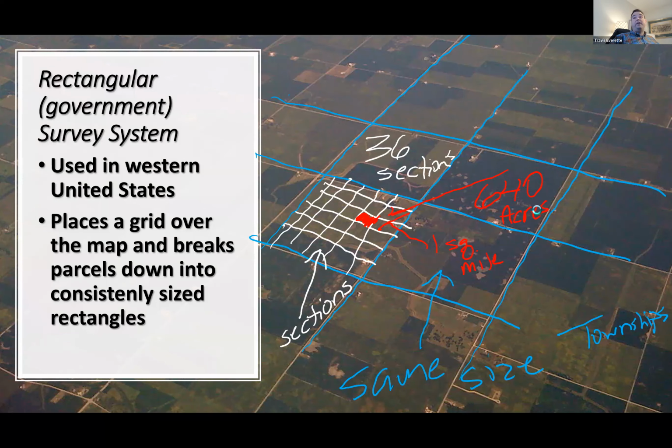If you wanted to know how many acres would be in a township, it would be 640 times what? 36. Right, 640 times 36 would give you the number of acres in a township. It's a lot. 23,040.